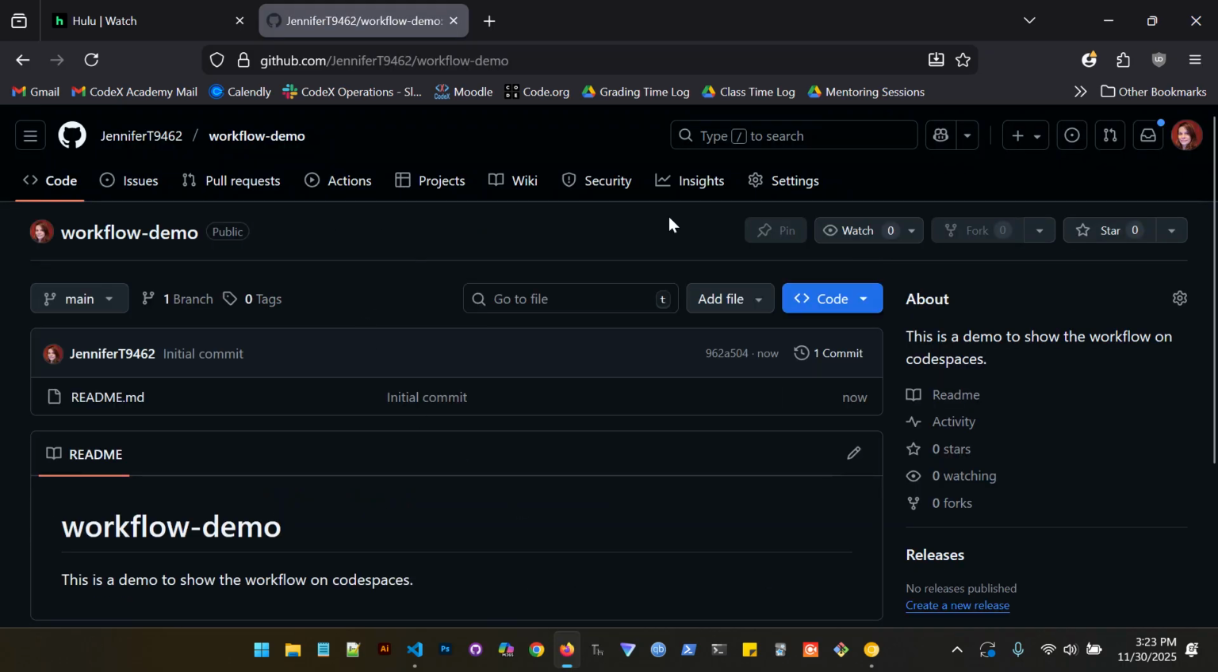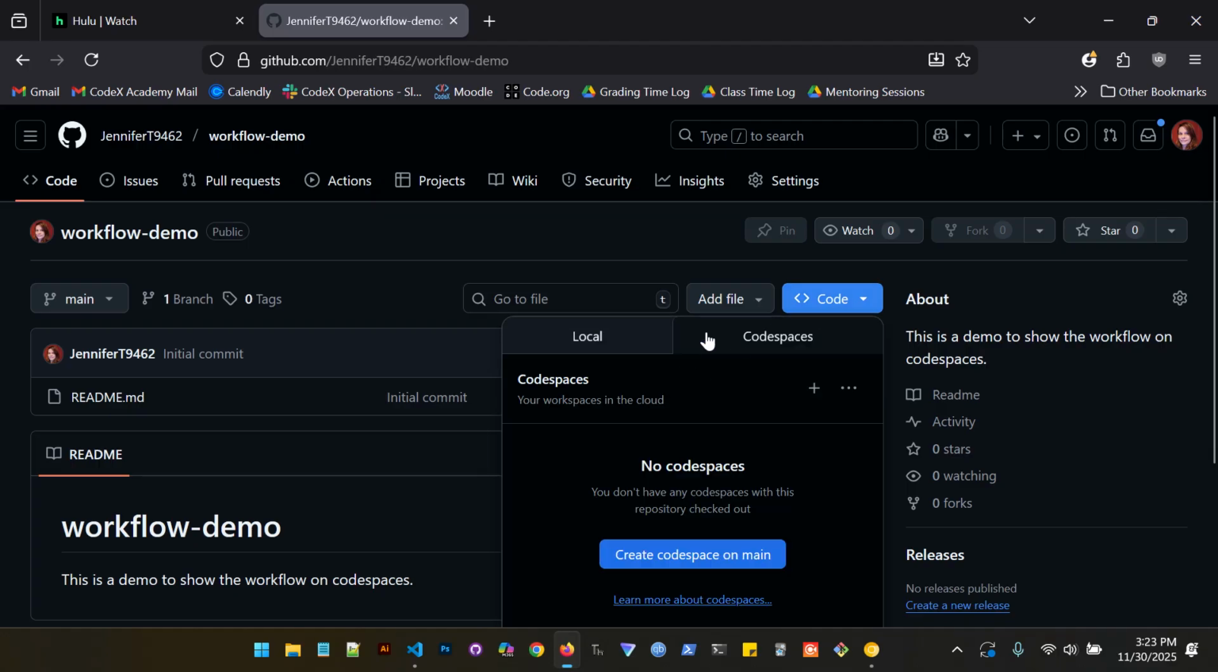And so this is going to bring us to our repo's page. This section right here is going to show all of the files that we'll add to our repository. So the next thing we need to do is click this code button. We want to make sure the Codespaces tab is selected, and then we're going to click the create a Codespace on main button. So this is going to open up a new page.